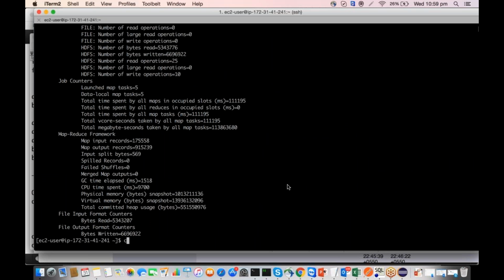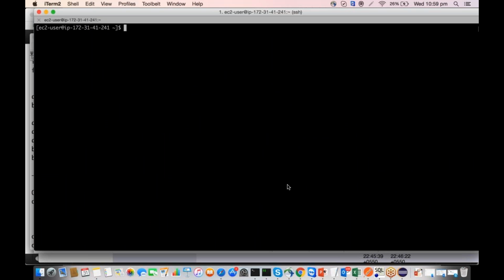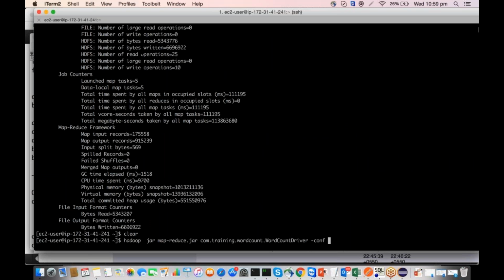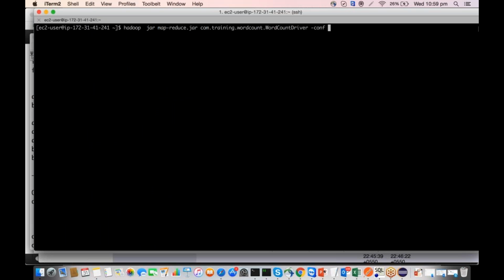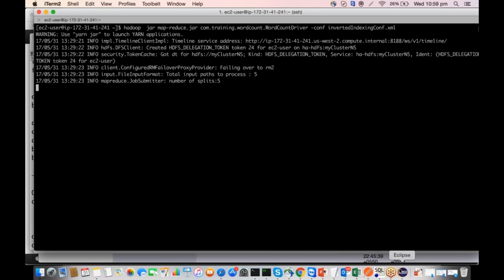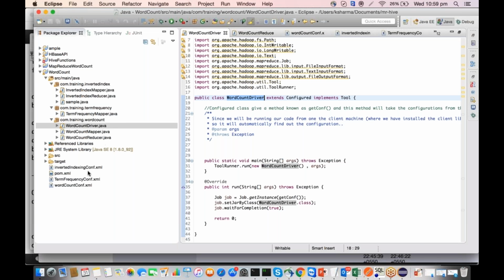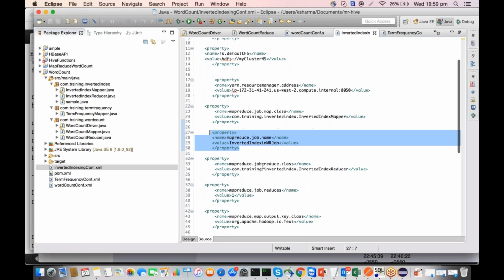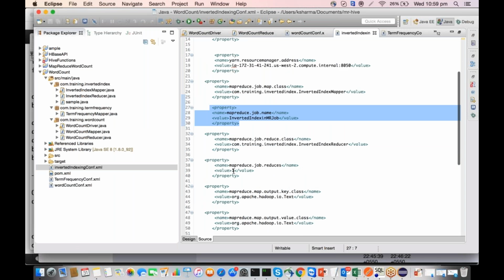This is a map only job, we have explicitly set the number of reducers to 0. Now, what I want to run is the inverted indexing job without changing the jar. Minus conf. Okay. Now, I want to run this job, and the number of reducers I think we have set to 1. We can see it over here. Inverted indexing conf. The inverted index reducer number of reducers is 1.